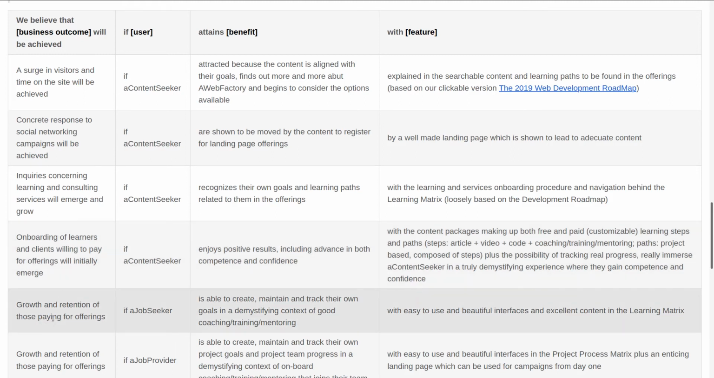We can expect a growth and retention of those paying for offerings if a job seeker is able to create, maintain, and track their own goals in a demystifying context of good coaching, training, and mentoring, with easy to use and beautiful interfaces and excellent content in the learning matrix. So this is something that we're going to enjoy designing and actually getting done and actually using, and then we can expect these business outcomes for these users.